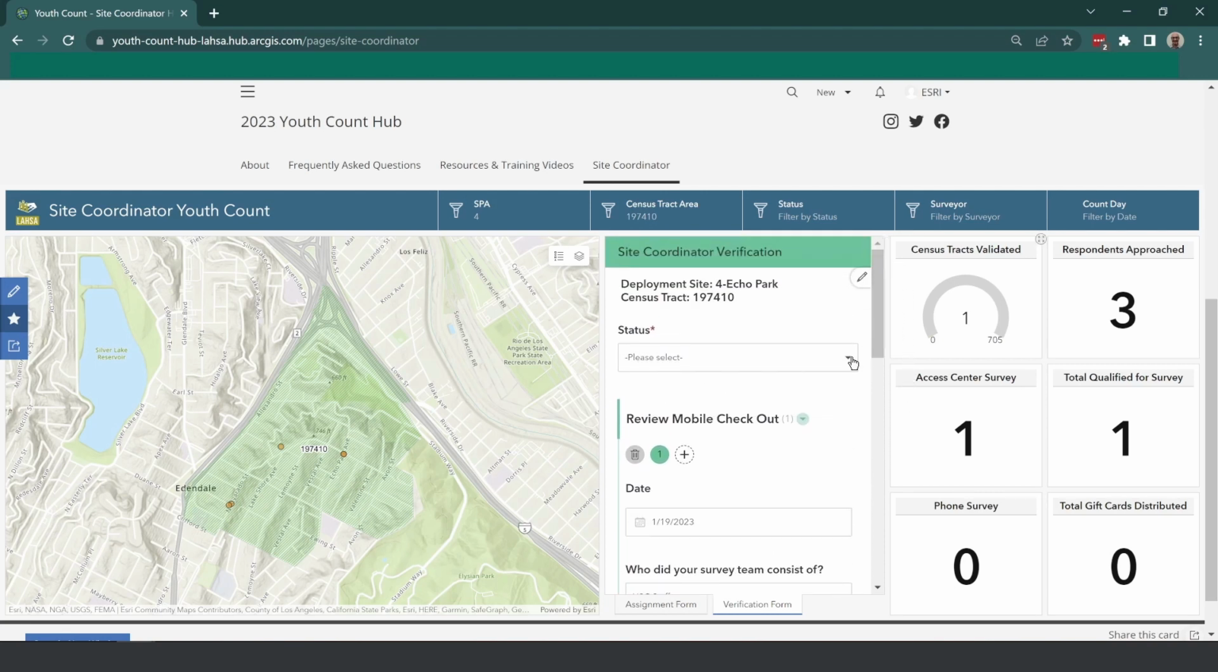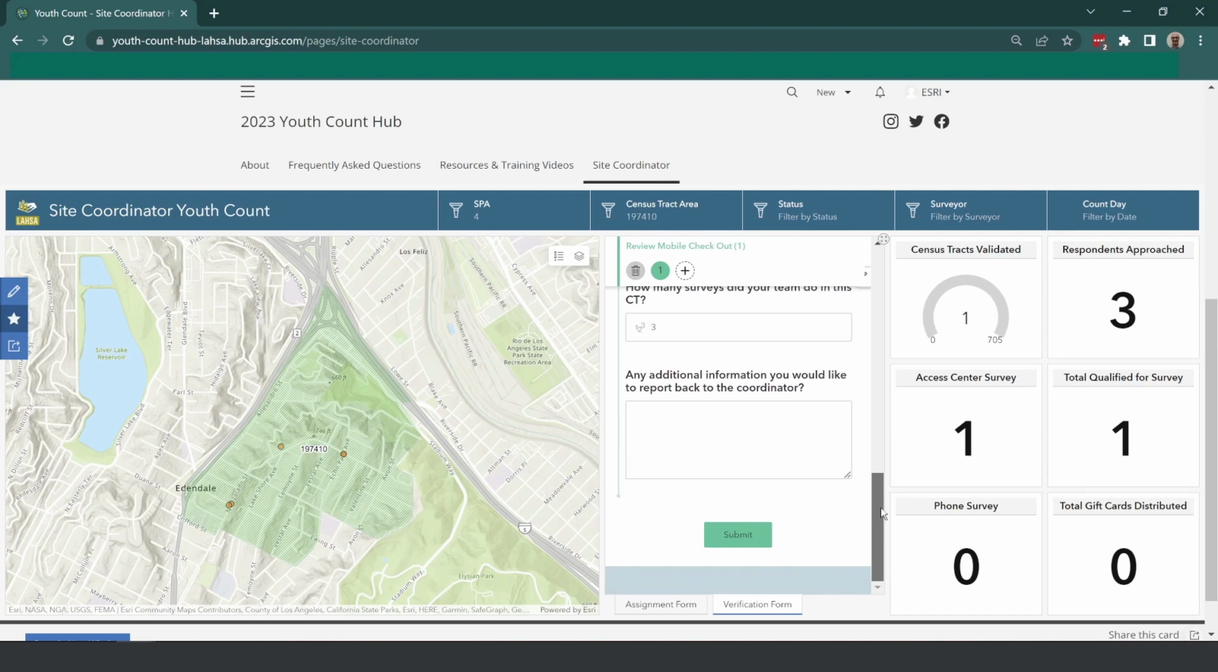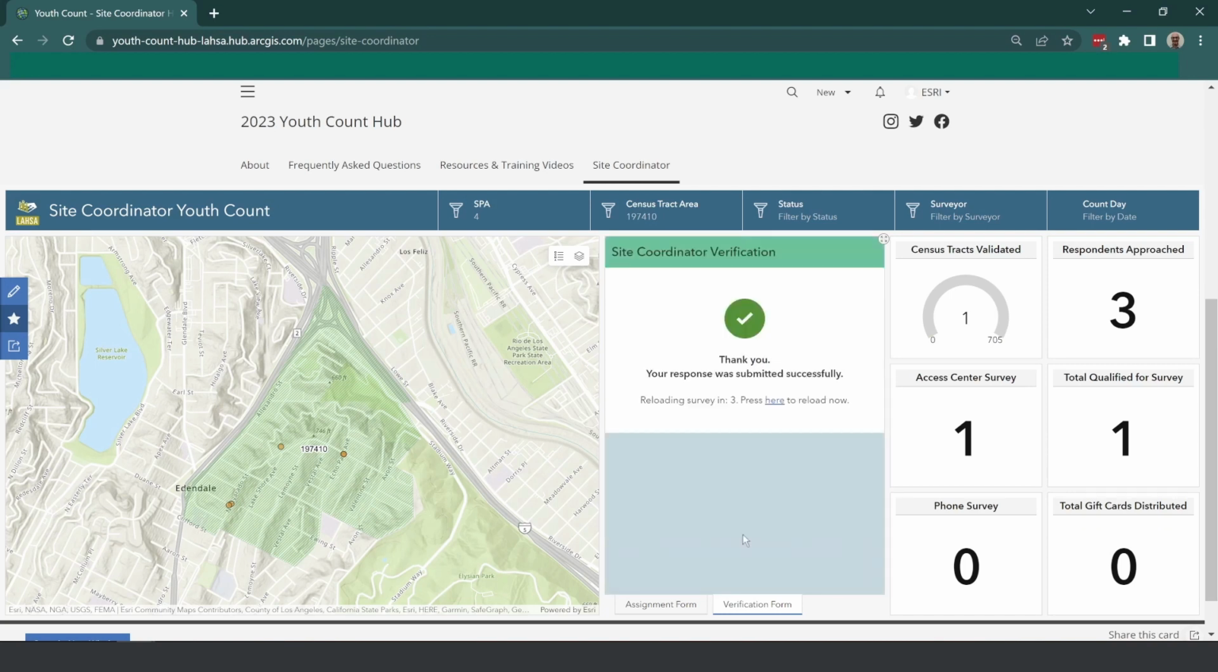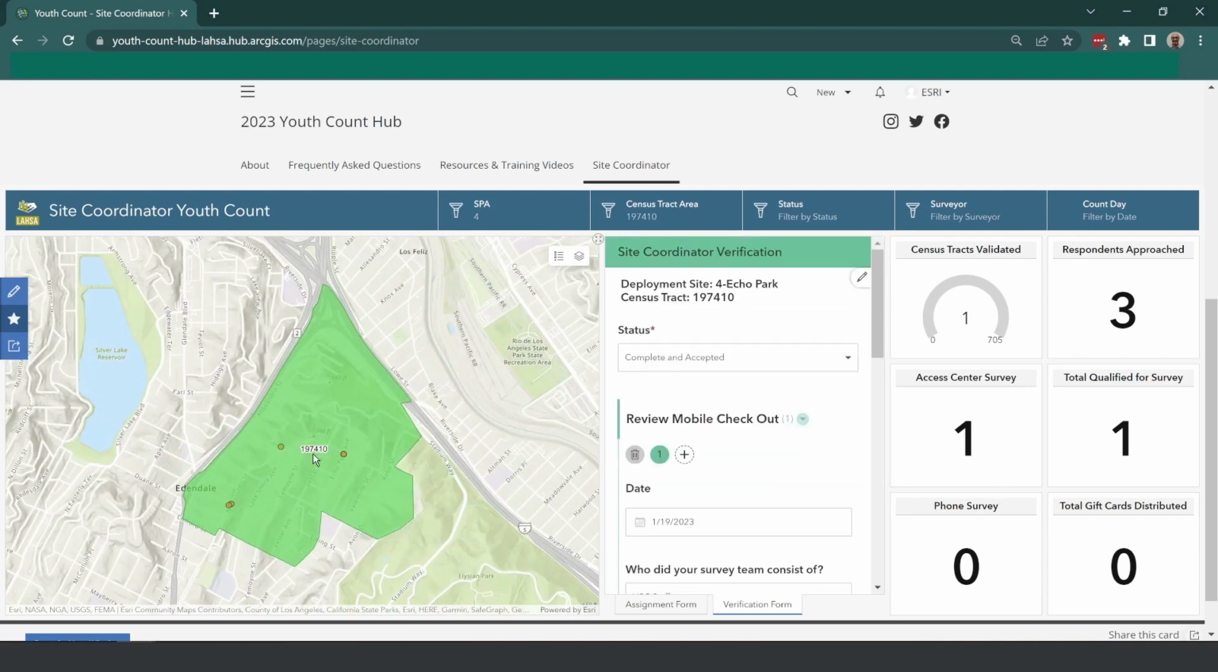And if they do or don't, choose a new status of either completed and accepted or revisit. And then at the bottom of the form, don't forget to click Submit. Now, once you zoom on the map again, the tract color will update to the new status. Repeat this for all completed census tracts, which again are displayed as a green hatched symbology.